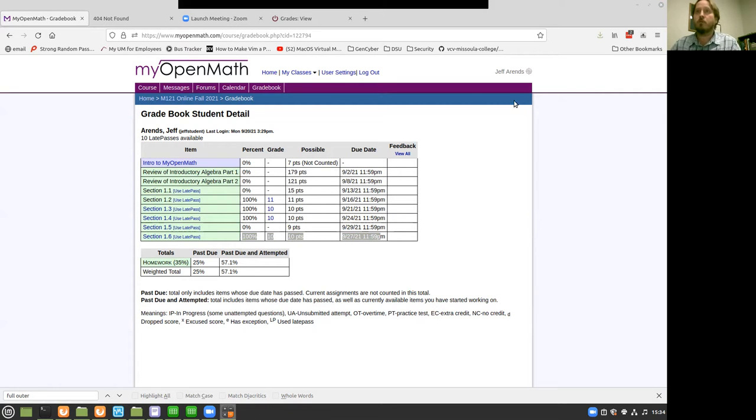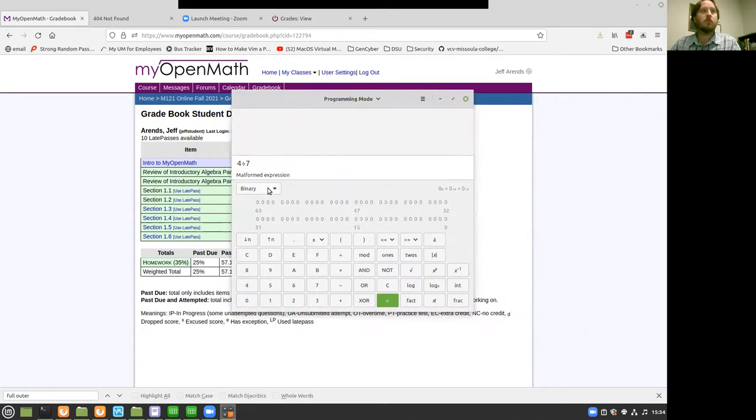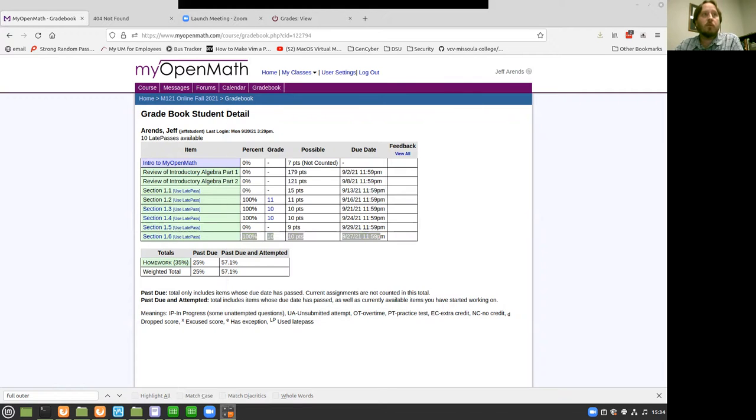Let me pull this over here. Really, 4 out of 7? Oh, it's trying to do it in binary. 4 out of 7 in decimal, there we go, is 57.14 or whatever, and you can see that's what shows up as my grade here. So hopefully that clears up any confusion as far as what these grades mean.